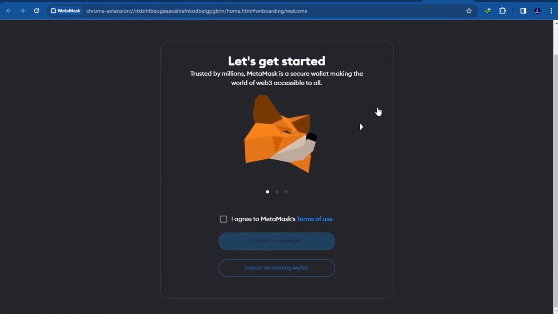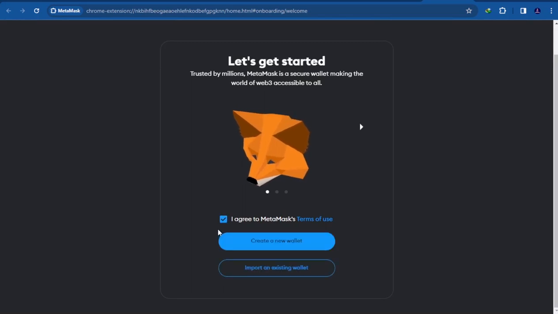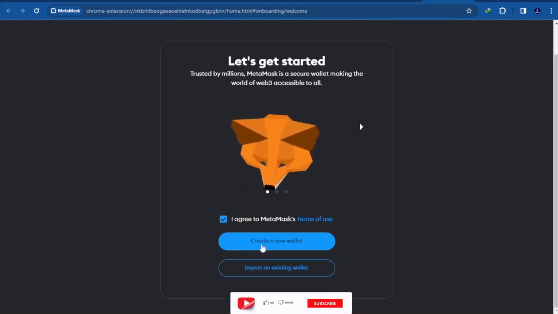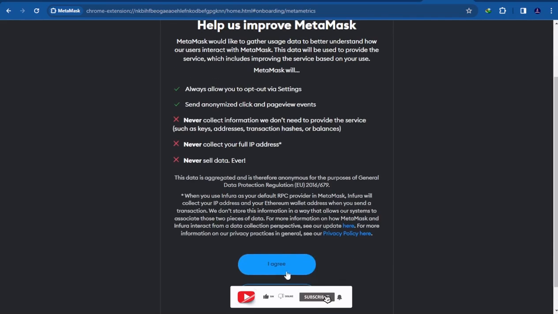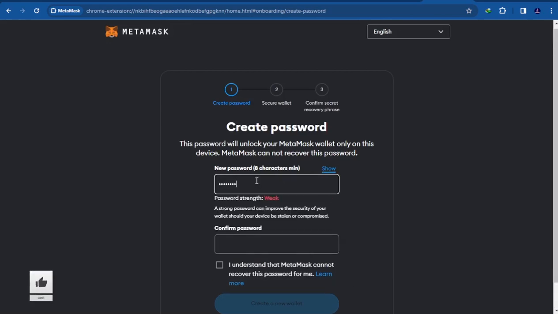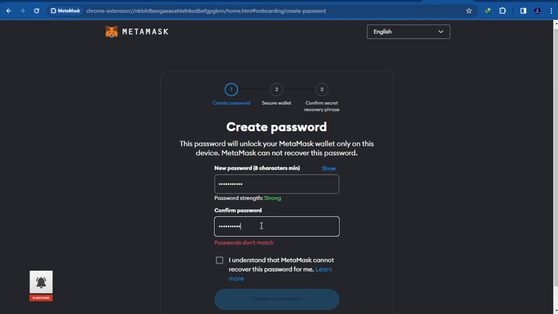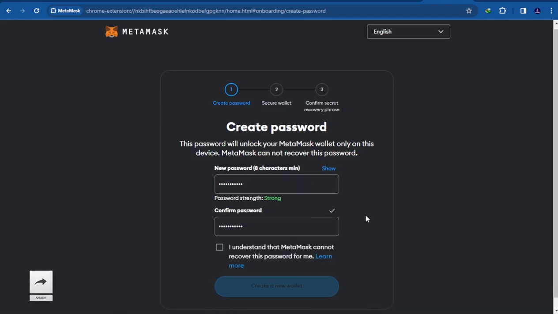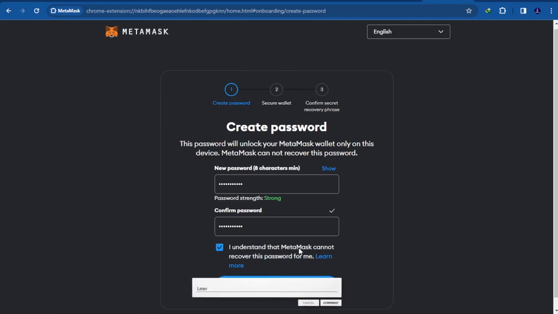So now we are going to register MetaMask. All you have to do is check this, then click on create a new wallet. Then click on I agree. Then you need to set a password. After entering your password, you just have to check this: I understand that MetaMask cannot recover this password for me. Then click on create a new wallet.